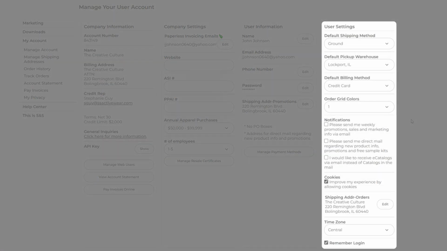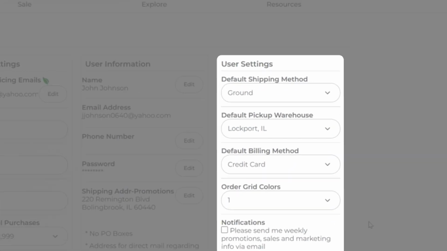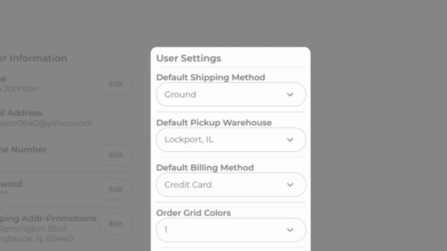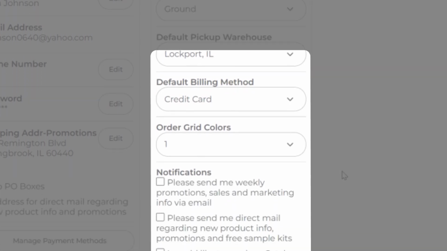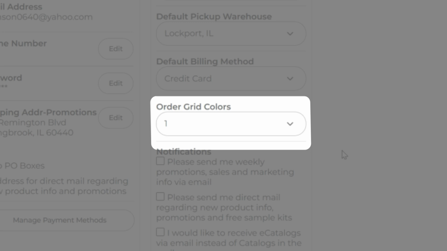Finally, the user settings section gives you additional options to customize your shopping experience. Here, you can change your default shipping method, pickup warehouse, and billing method. Order grid colors allows you to manage how a style's color and inventory information is displayed on our product pages.